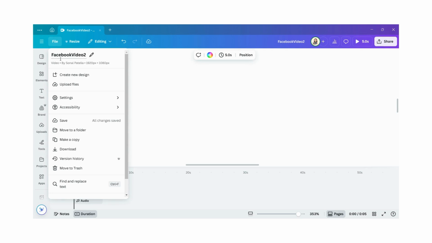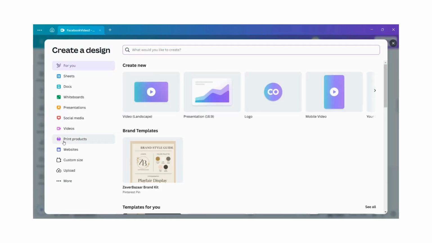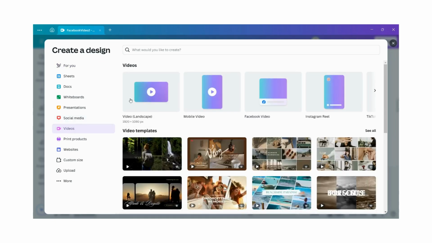Start by clicking Create a new design in the top left corner. On the left menu, you'll see categories like social media and video. Go ahead and click on video. You'll now see a list of available video formats: mobile video, Facebook video, TikTok, landscape video, and more. Let's select YouTube Video, Landscape.